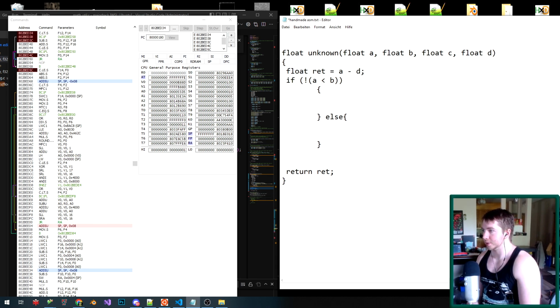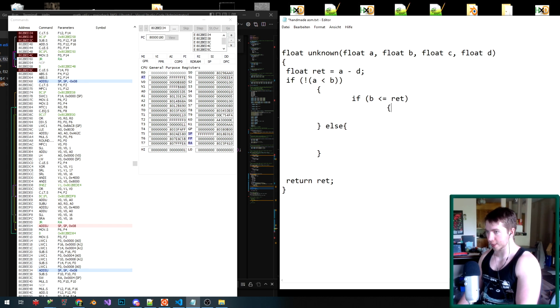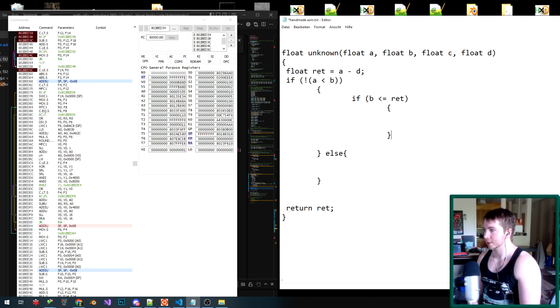And we go to EF8, F0. Compare less equal F14 F0. So if this is not less than, if this is B, I guess, less equals red, then we have another piece of code. We go to 4.8, which is right here.